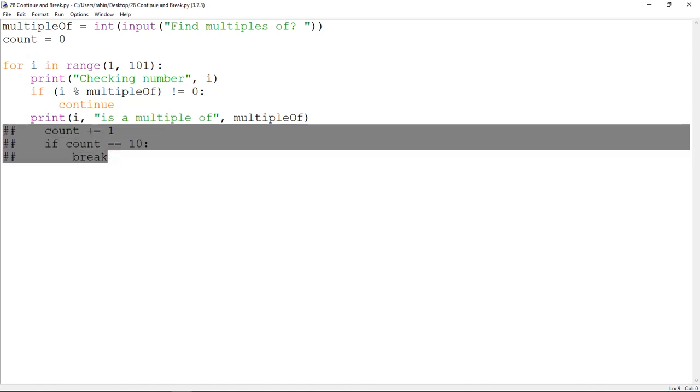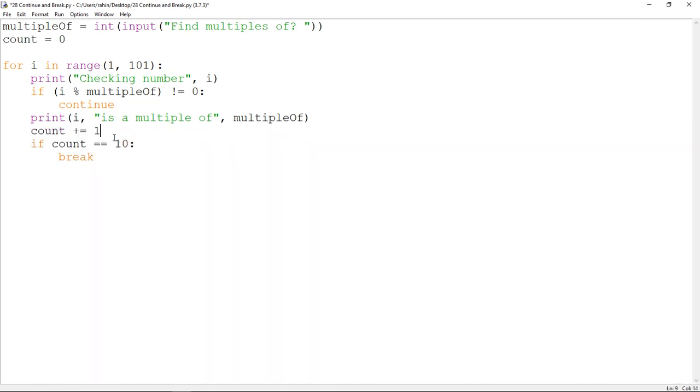Now let's activate this. Here is where our counter comes to help. We already found a multiple of 5, so make the counter increase by 1. And if the counter reaches 10, this means I just want to find the first 10 multiples of whatever number I am giving. If I already counted 10, then break.